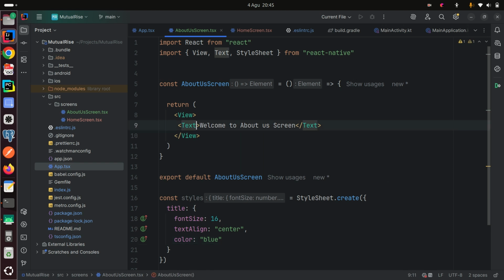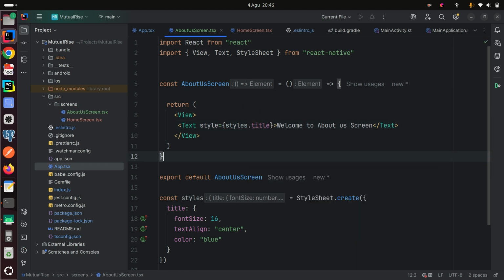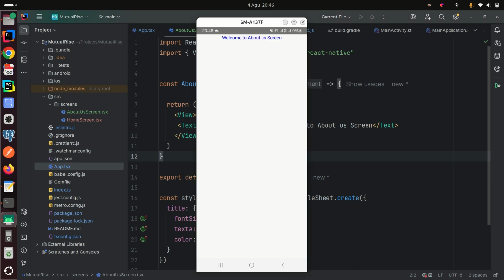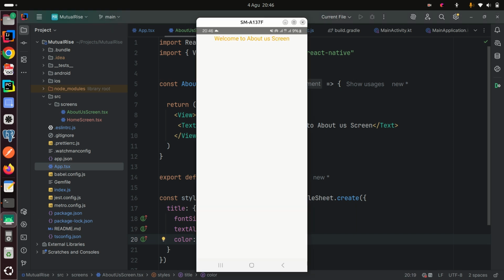Then here we apply styles to this, so it is styles.title. So if we go to it, we have something like this. You can even increase the font size to 20. Which color can we use? Maybe yellow, orange.